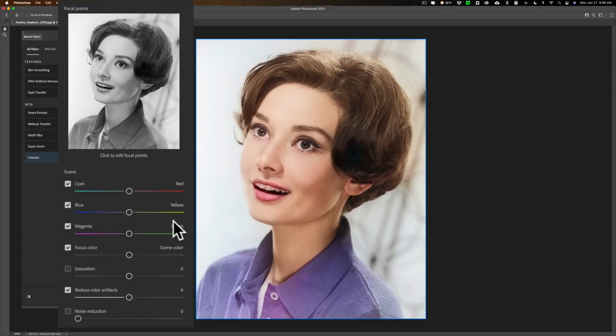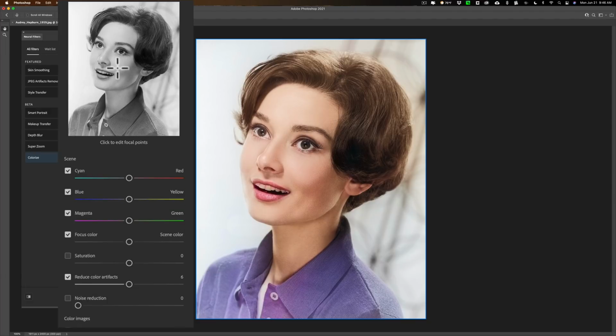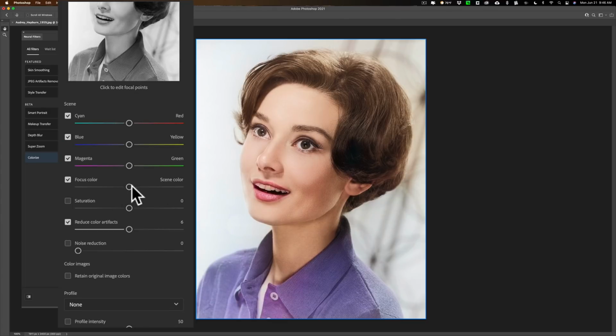But it does a nice job now, and you have several controls below it. First of all, you could click right in the image to add a focal point, what should be in focus, and at that point, what the color should be. In this case here, I don't think I need to do it. You could also adjust the color mix between cyan and red, blue and yellow, magenta and green. You also could adjust this slider, focus color, scene color.